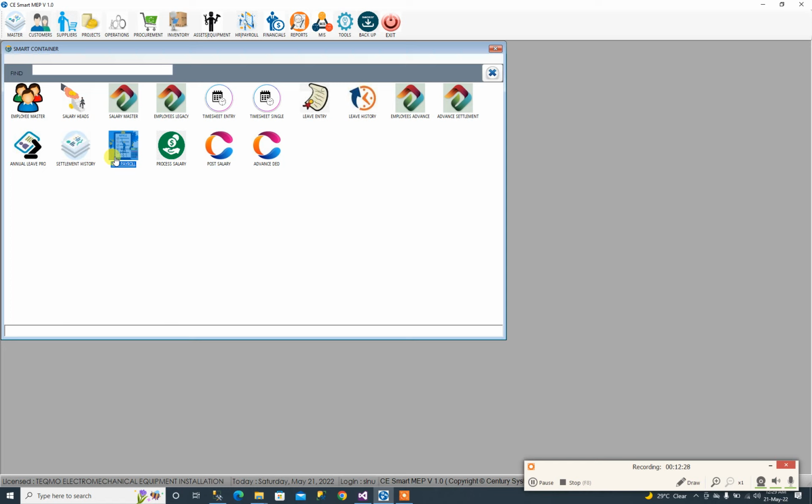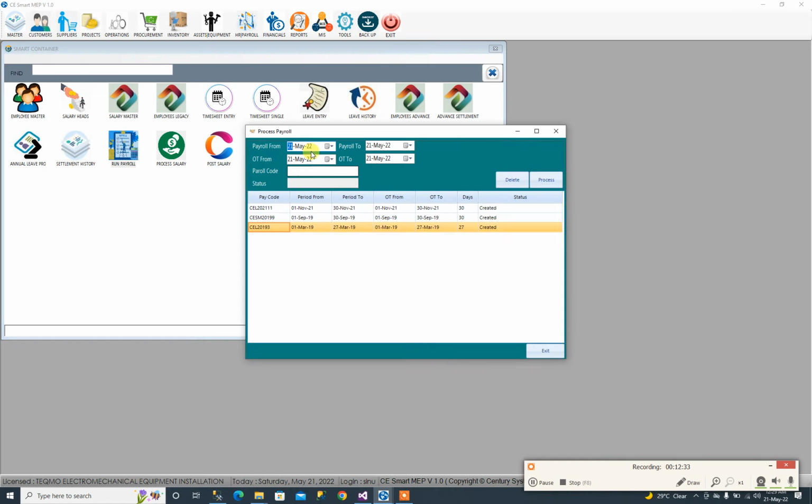Okay, now we are coming to the payroll part, run payroll. So here we are creating the payroll. Like every month we are creating the payroll period first. From this date to this date we are paying the salary, and the payroll code will be created automatically, and we just have to click process, so it will create the payroll period.